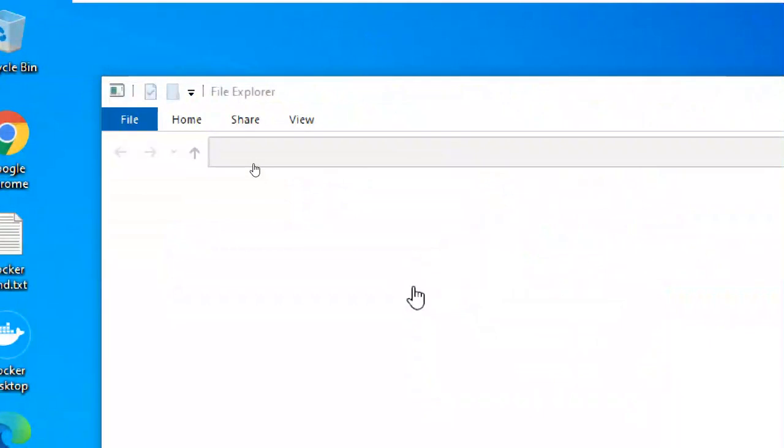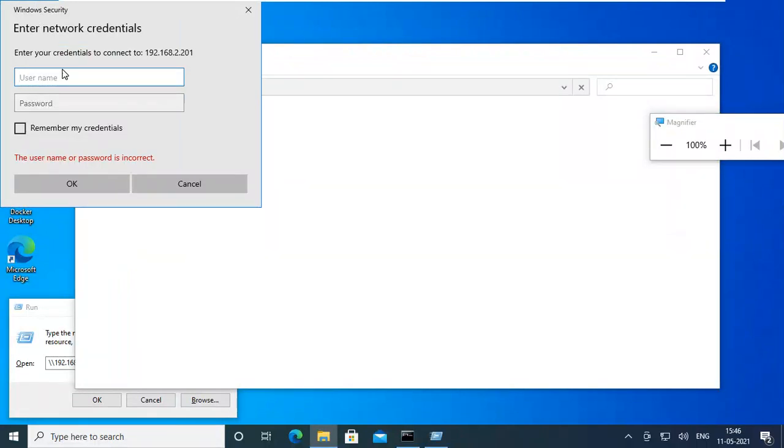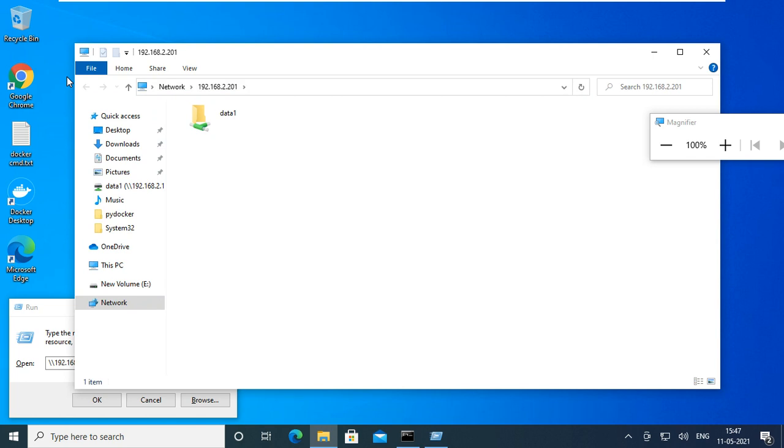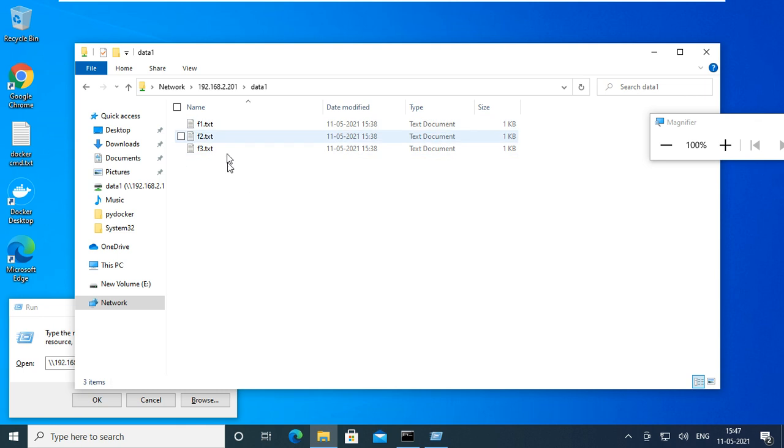I will show you that. It is now asking username and password. Yeah, here it is. So username is student one. Password is... okay. So it is showing now data one. If you open, you can see files here. For example, I want to share this one. So I copied here.